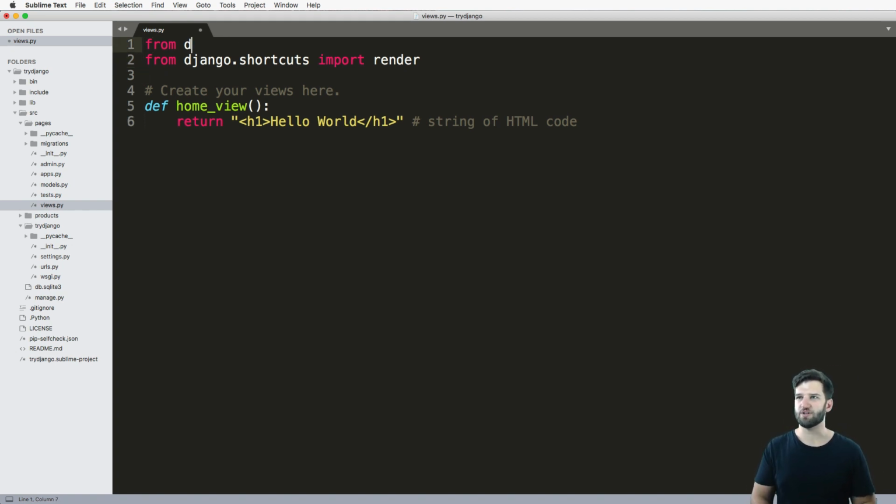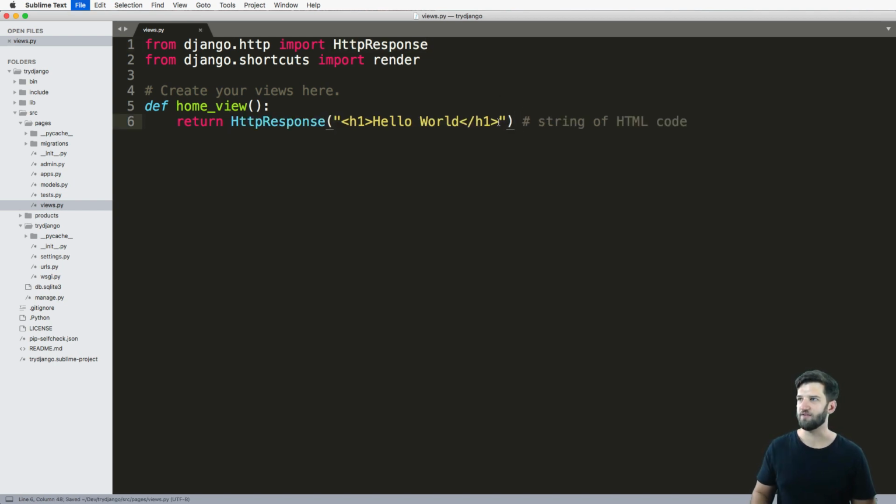To do that, we use from django.http import HttpResponse. And HttpResponse, we can just call with that string of HTML code, just like that. We're really close to making this an actual functional view or functional page. So I'm going to go ahead and add args and keyword args in here.